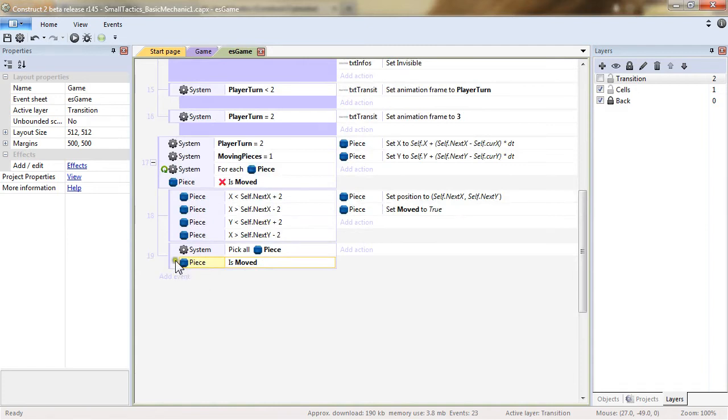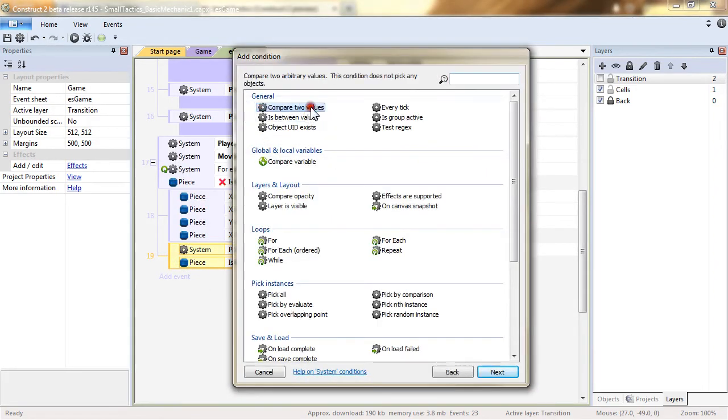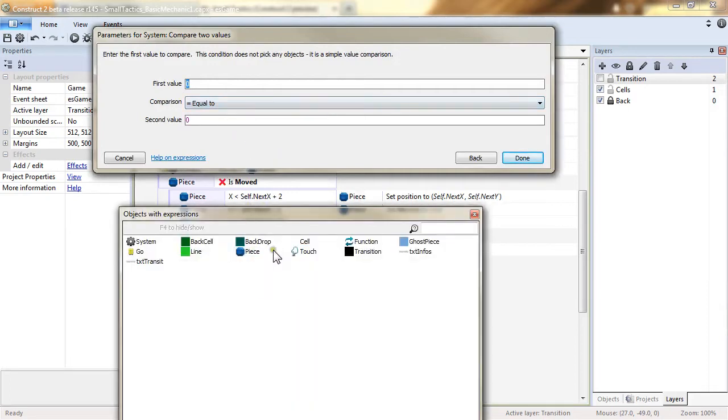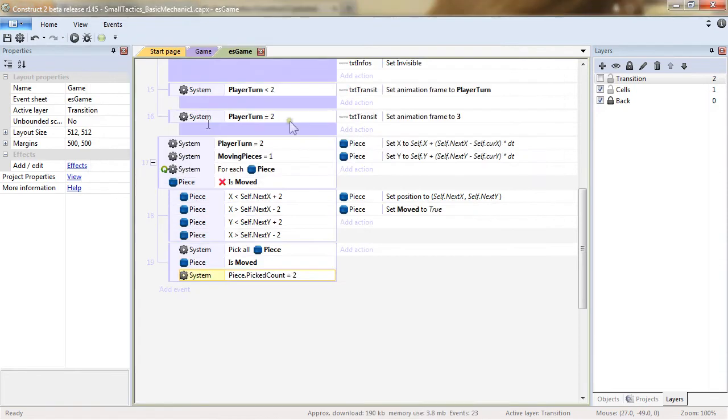And I want to check also, by a system, compare to values that piece.pickedCount. You can see there in the help window, it gets the number of instances matching the event's condition. And so this is what I want. Piece.pickedCount is equal to 2. So that means that I have picked my 2 instances on board, and they are both moved.